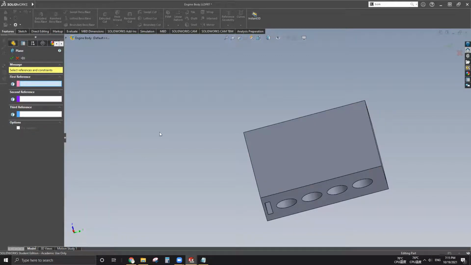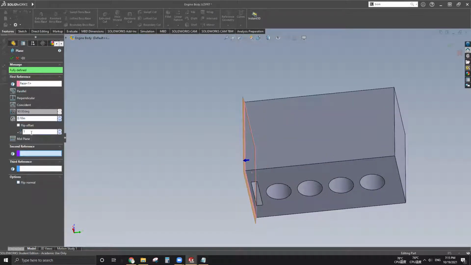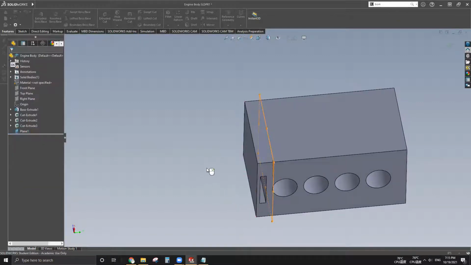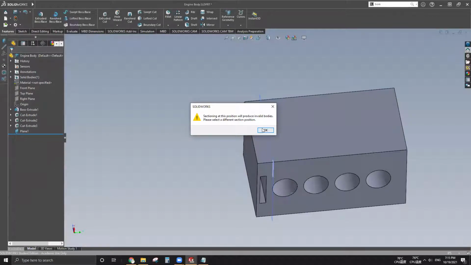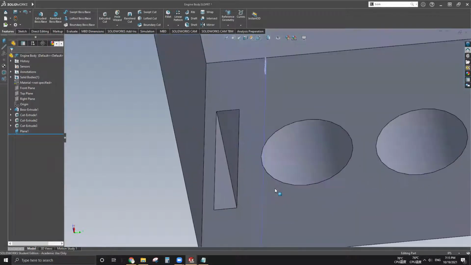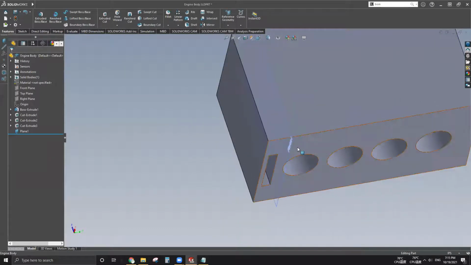sketch. So instead of making a plane, we can make a plane from here and just offset it. Very simple. To be 1.25. Reverse the direction. All right. We can make a plane like this and start sketching on this plane. Yeah, because the edge of the circle is right on this plane. I cannot make a cross section.